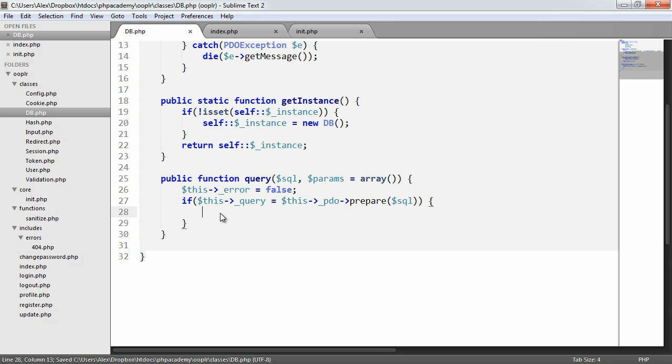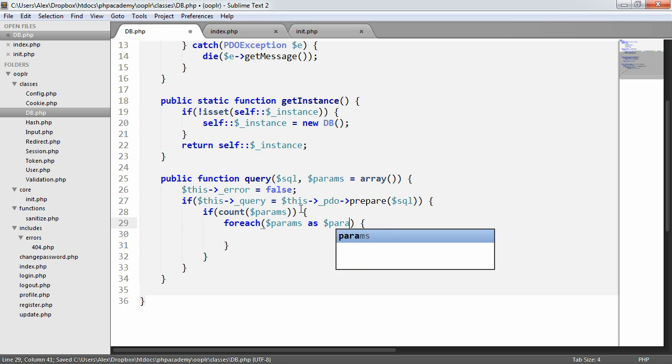So if the prepare method of the PDO object has gone to plan, what we then want to do is check if the parameters exist. So we want to check if we actually need to bind anything. So let's create an if statement here and say if count params, just checking if anything has been added to this array. We then want to loop through them, so foreach params as param.